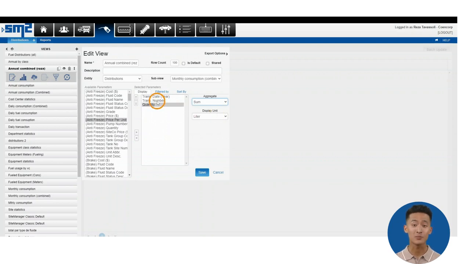For the transaction numbers, all we can do is count the total number of transactions, and there is no aggregate function for the year column. To add even more magic to your view, you can combine aggregate functions with subviews. Subviews allow you to embed any view in SM2, regardless of which module it's in, into the one you're working with. In this case, we have selected a view named Monthly Consumption, found in the Distributions module. Let's hit Save and see what we get.